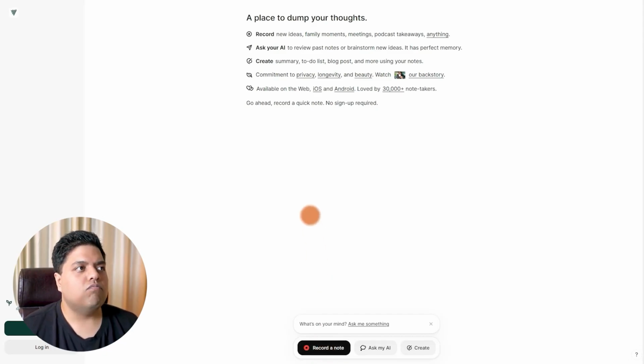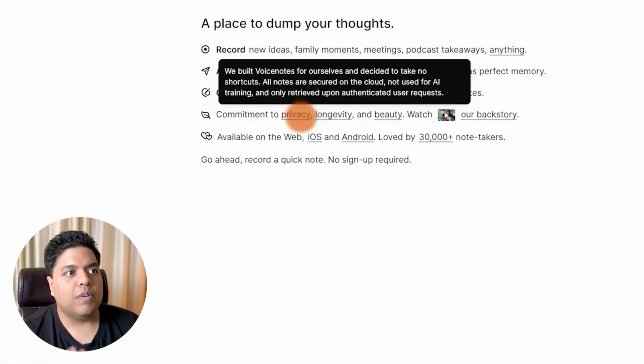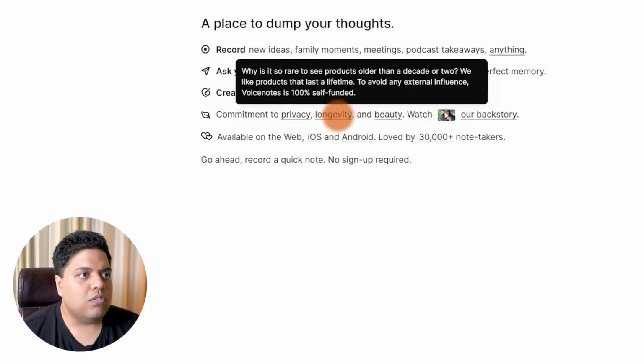So does it respect your privacy? They already said it on their page that it's committed to privacy. All the notes are secured on the cloud, and they're not using it for any AI trainings. So that's also good. And also it's fully 100% self-funded, so you can be sure that it's going to be around for quite some time.